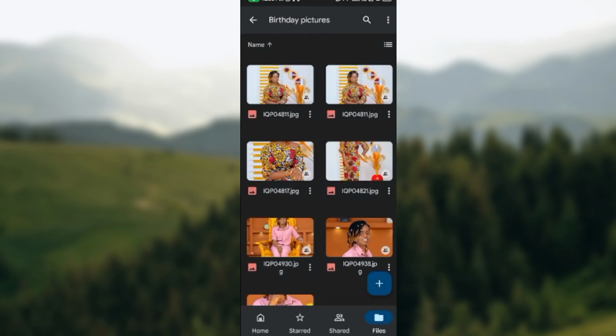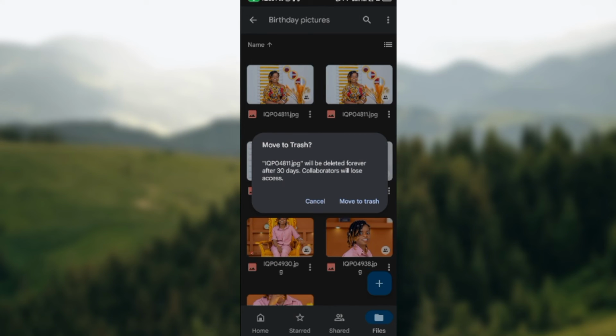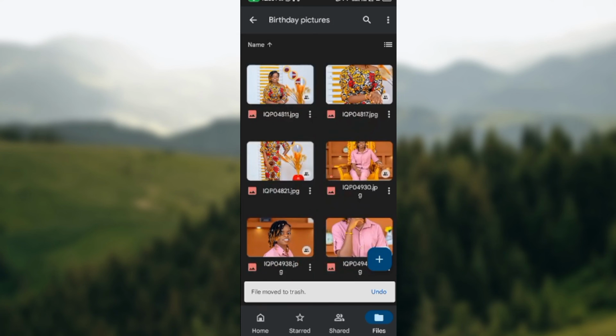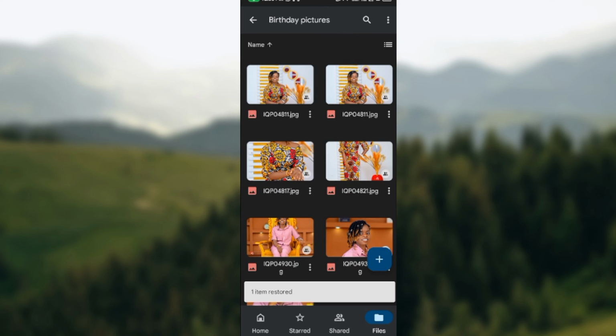So just click on remove, and then a box pops up showing you that the image will be deleted forever after 30 days. Collaborators will lose access. All right, so if you still want to delete it, go ahead and click on move to trash. And once that is done, your image, or the file, would be deleted from your Google Drive.